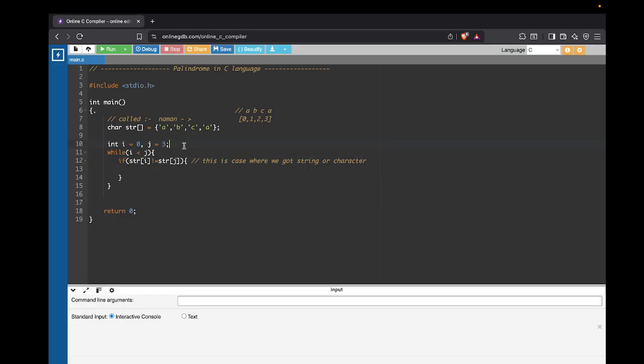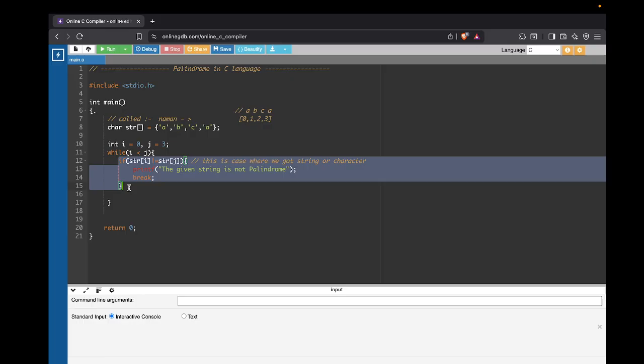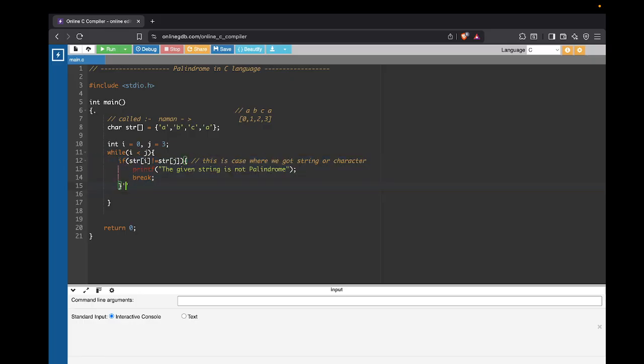So what we do, we simply print here that the given string is not palindrome, and simply break out from the loop. It indicates that our string is not palindrome because we've reached this particular case. Otherwise, if both characters are equal, then we simply move our pointers, right?